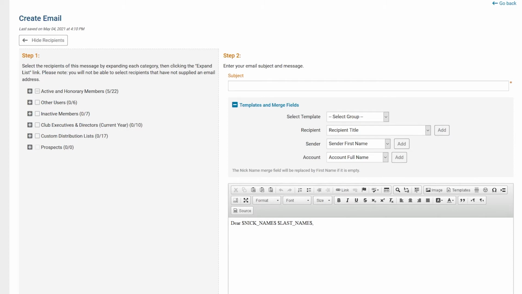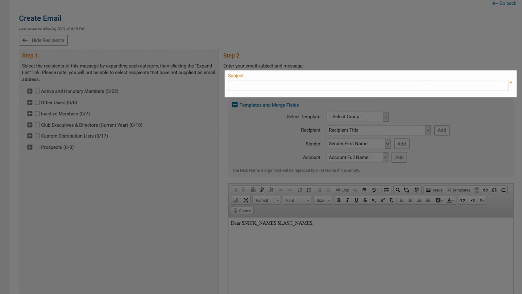Now that we've gone ahead and selected the recipients of our email, we can go ahead and start composing the email message. First, let's enter our email subject line. This will be the title of your email and the first thing your recipients will see when receiving your email. For this example, we'll be sending out a reminder about an upcoming club meeting.